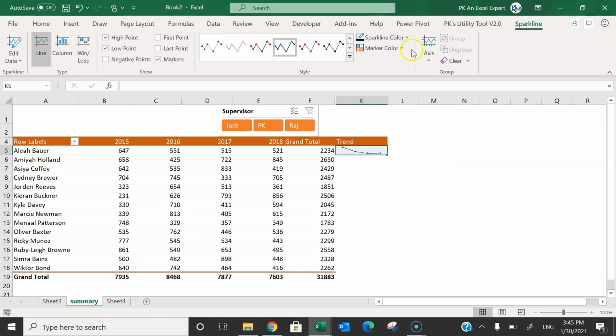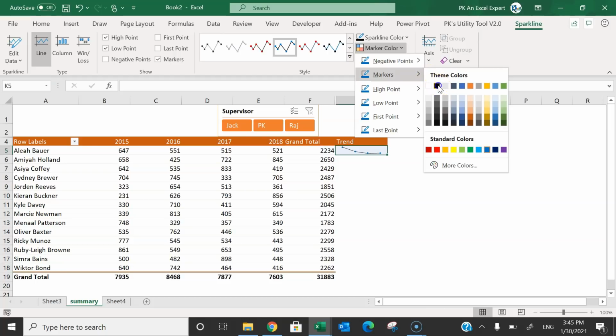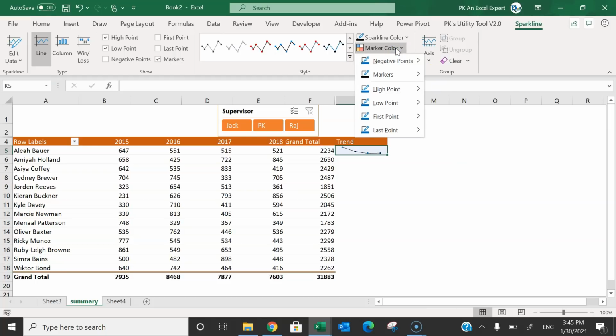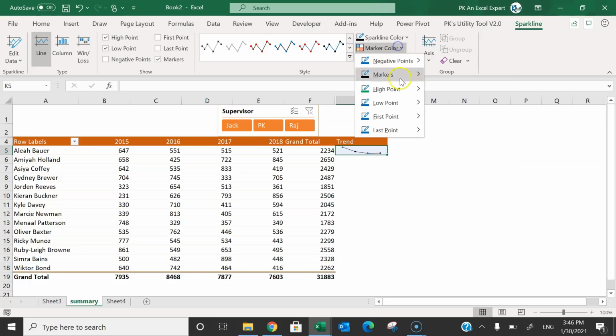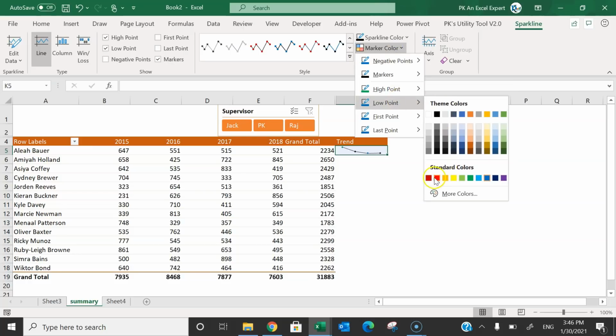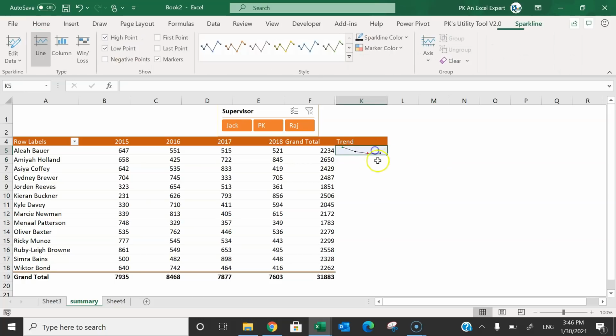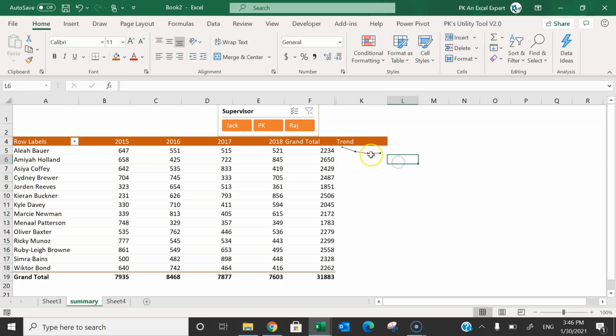Now I'll go to the marker color, and marker color you can choose, let's say black or any other color, whatever you want. And the high point I want to show in the green, and the low point I want to show in the red. So let's take this one. Now here you can see high point and low point are displayed.